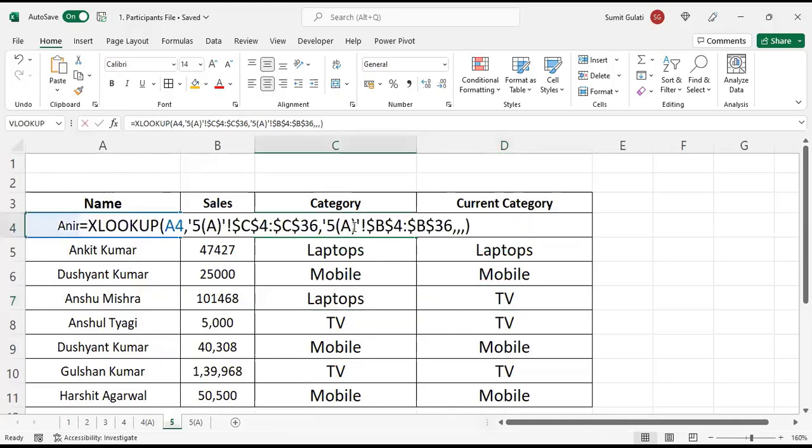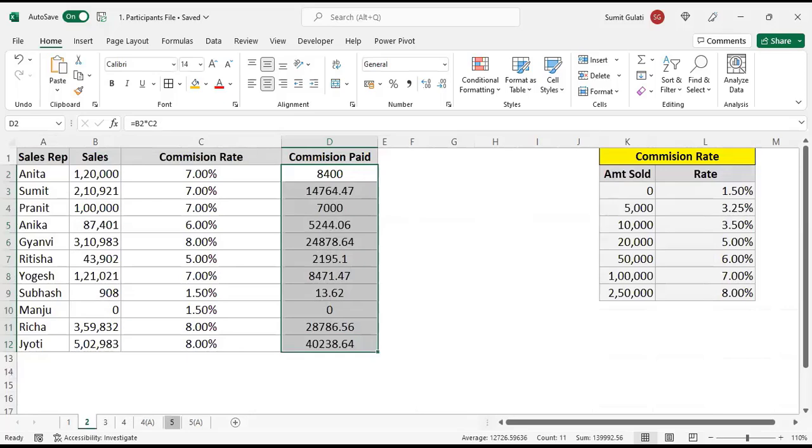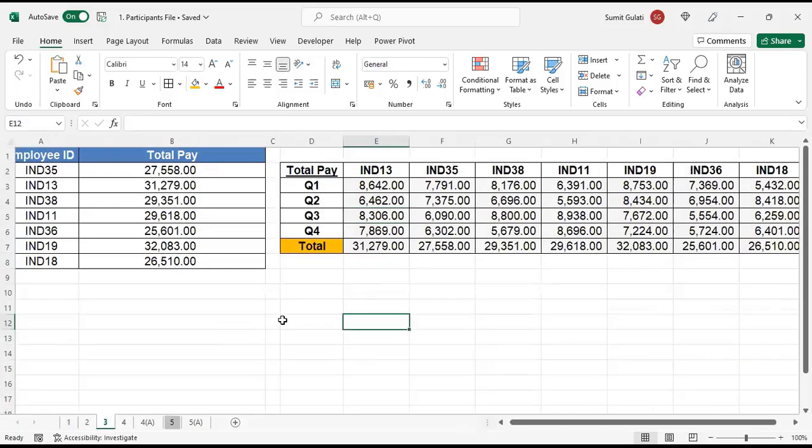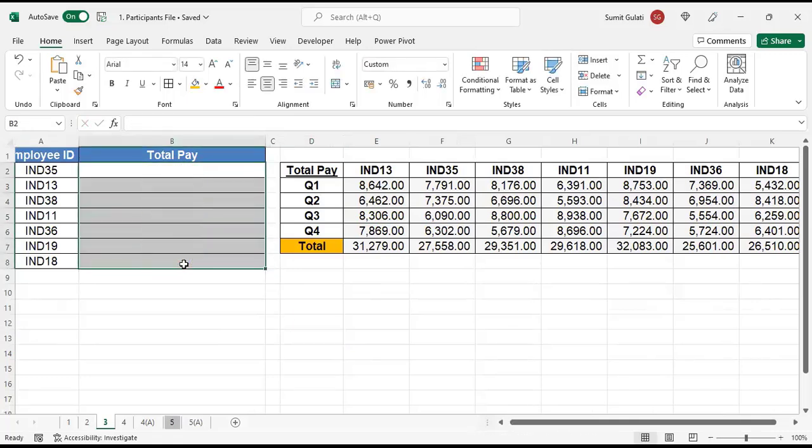Hopefully this XLOOKUP is clear. Now, if I have to use this as an HLOOKUP, there's no difference. When it asks you where to look up, if the names are written out here horizontally, you could have selected that. From where to retrieve, select the retrieval values. For example, if I use XLOOKUP in this example, I'll take this off and say equal to XLOOKUP.